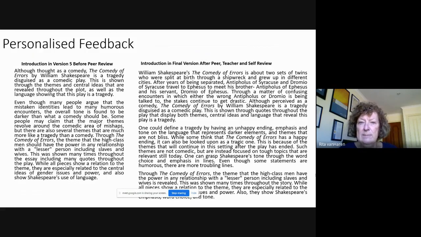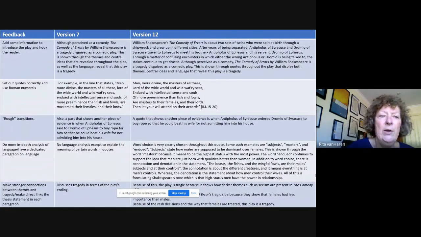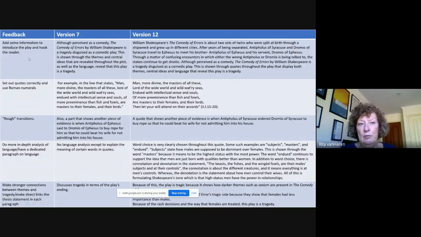But let's look very specifically at some of the feedback. I'm not sure how big this will be and whether you can see it, but I'll go through it a little and try to capture some of the points. All right, so after version 7, Eleanor received some feedback, and the feedback said, add some information to introduce the play and hook the reader.